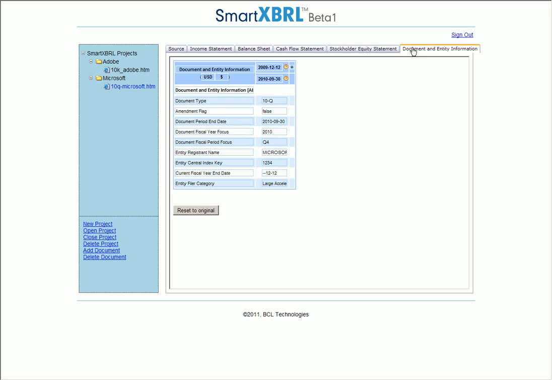entity information table. Now that the document has been converted, all that is needed to be done is for the document to be reviewed and edited by someone who understands XBRL.